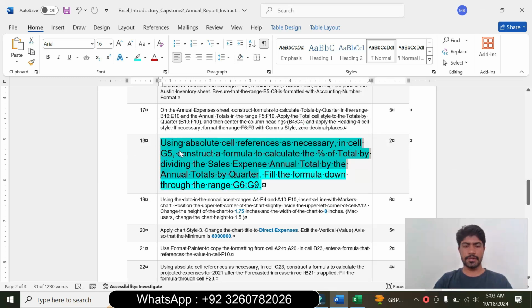Question number 18: using the absolute cell reference as necessary in cell G5, construct a formula to calculate the percentage of total by dividing the sales expenses by the annual total by quarter. Fill the formula down through the range G6 to G9.